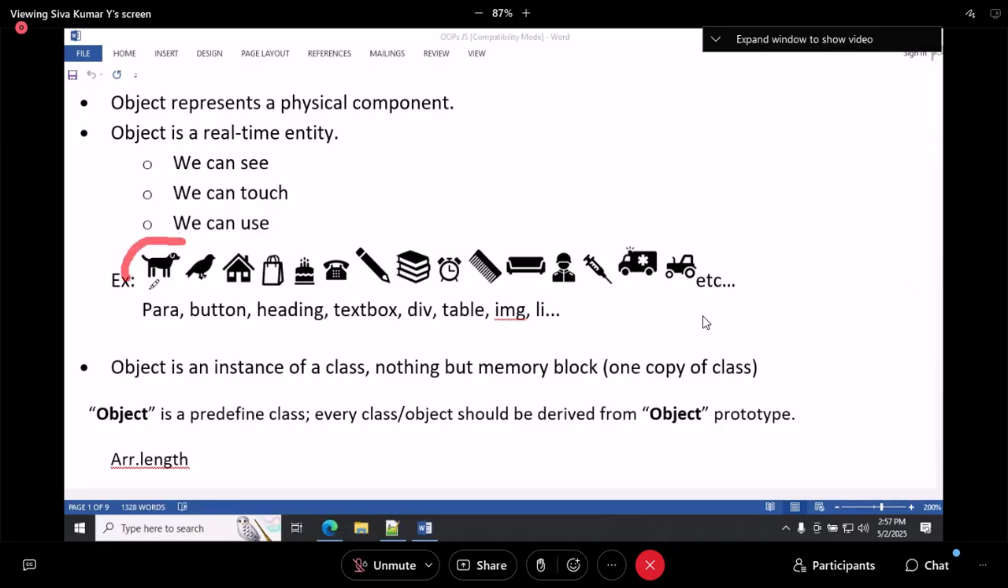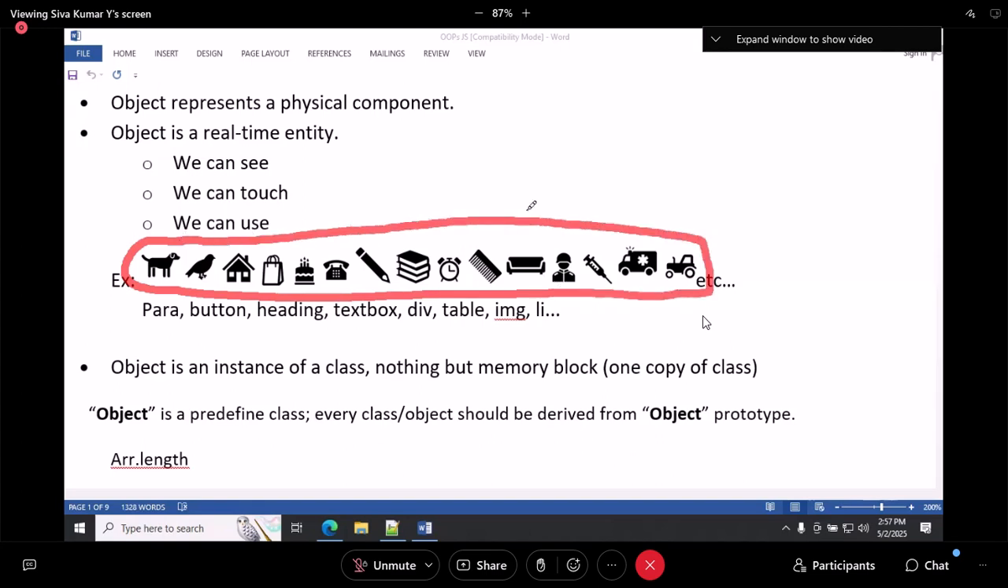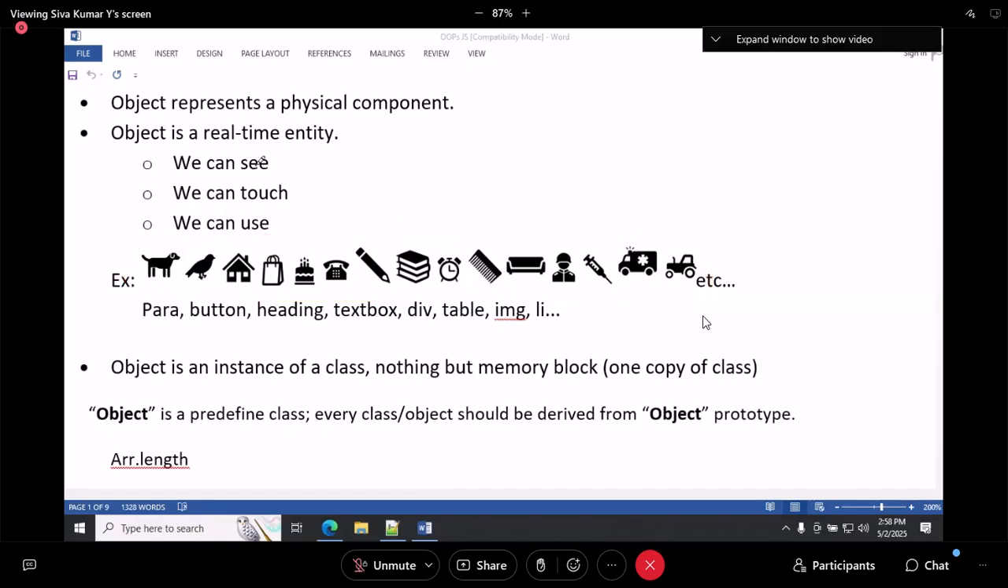And these are some real life examples of objects. Just for your idea, but I'm not going to use any of this. Knowledge purpose. How can we say, sir? Apply the 3 points. Pencil, we can see. Pencil, we can touch. Pencil, we can use. Object.